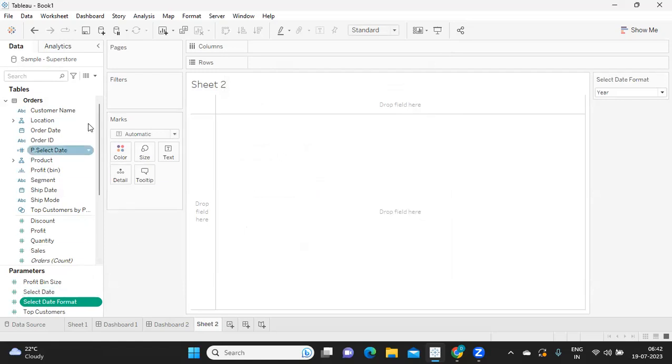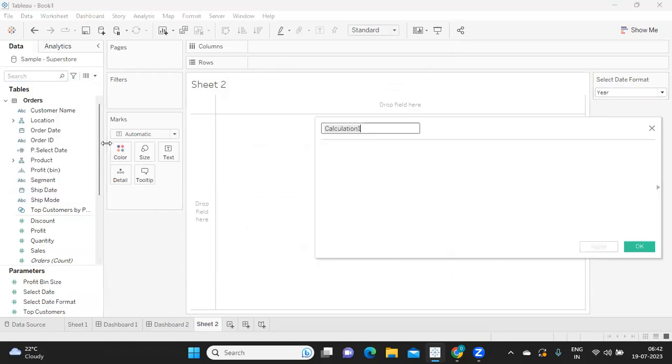Now I need to write a calculation so that I can convert my date into whatever the format is here. For that, I'm going to write a simple calculation and call it select date format. Now I'm calling that parameter in this select date format. When it is 1, technically it is year.